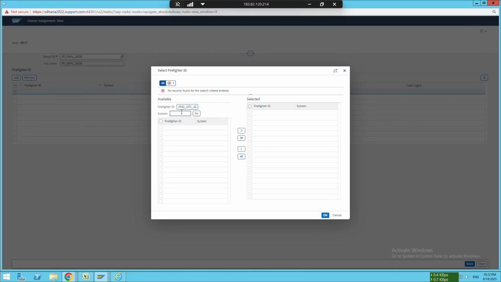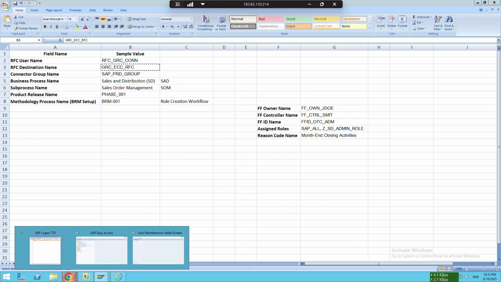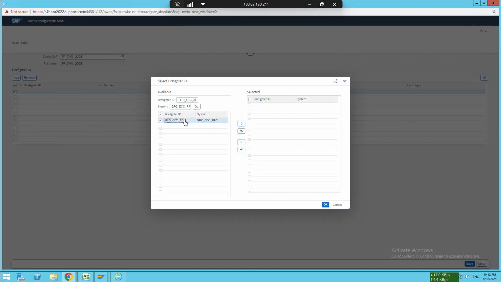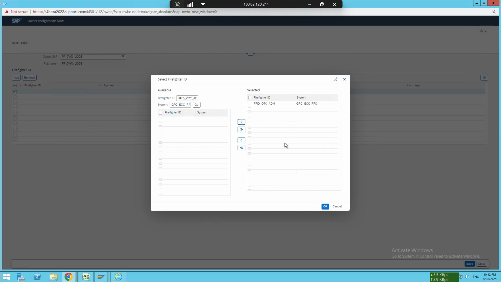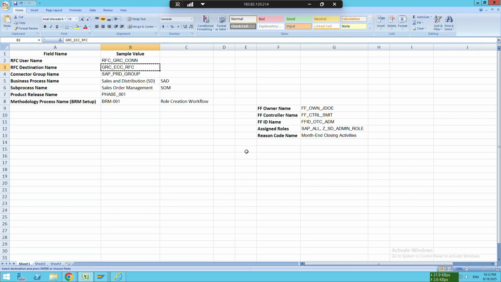Here, no records found. I need to give the system, which I will copy from here. In the system, now I can see that and drag here. Right now the Firefighter ID is assigned to our owner, and save. Then close.